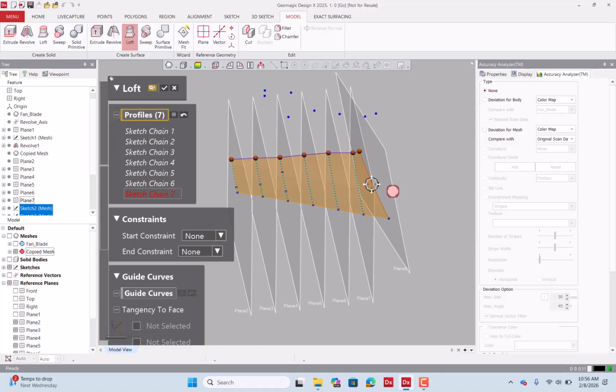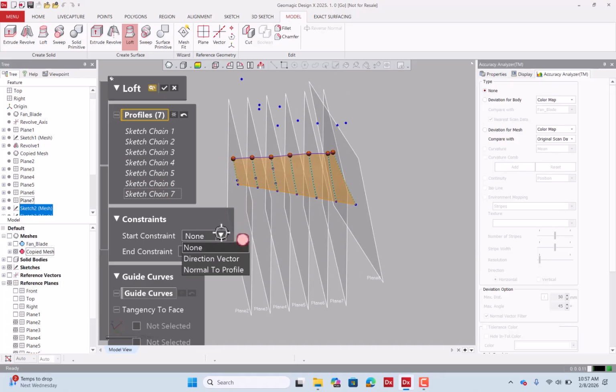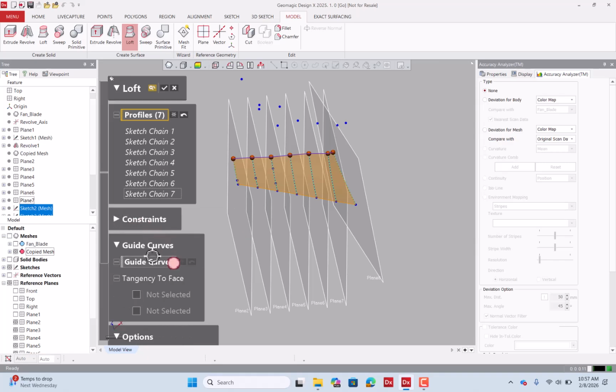We extracted the profiles by using the scan and using their cross sections. We made the sketches by using the best fit approach, and here we have exported all these. We have made our lofted surface by selecting all these 7 profiles. Like in CAD you have the regular start and end constraint options, and if you are interested you can also add a guide curve, which we'll be looking into later.